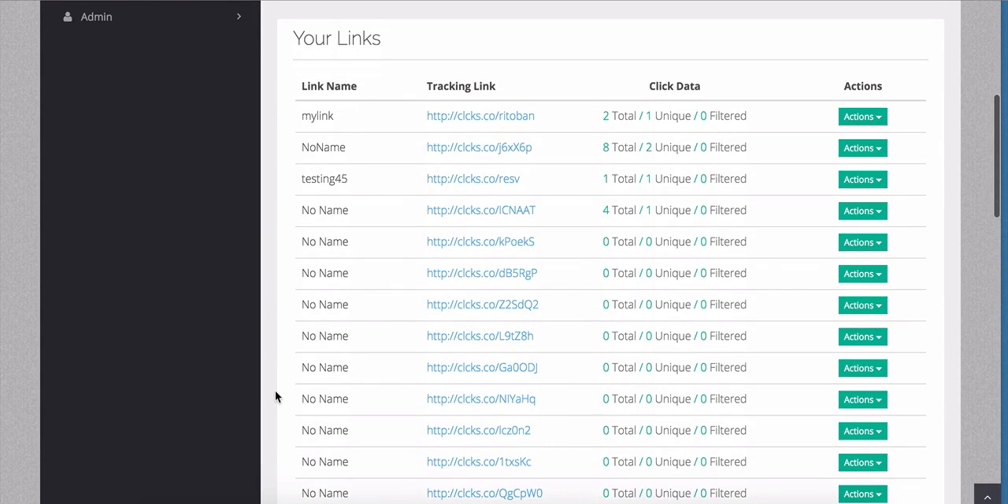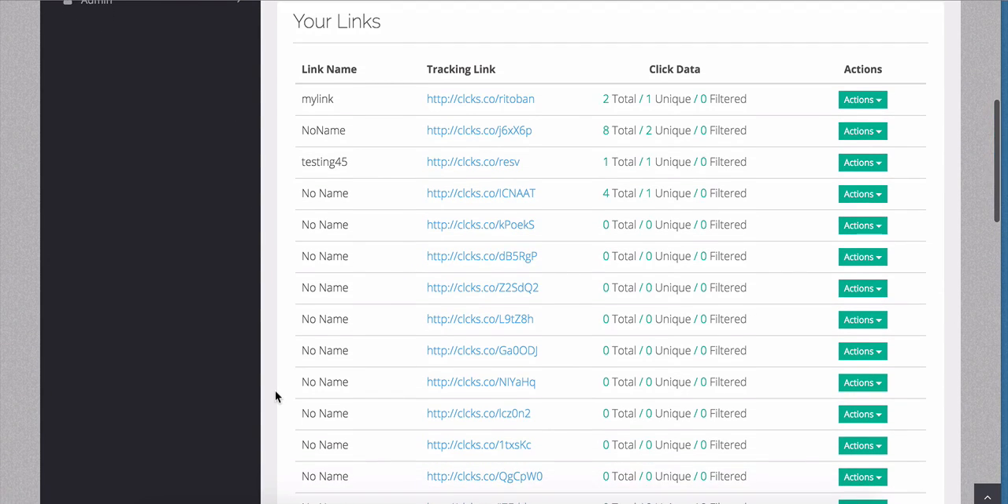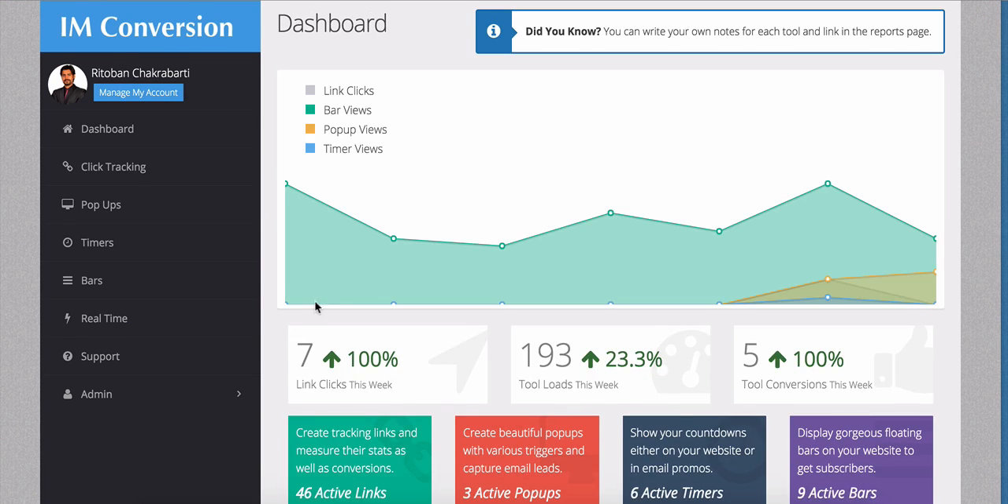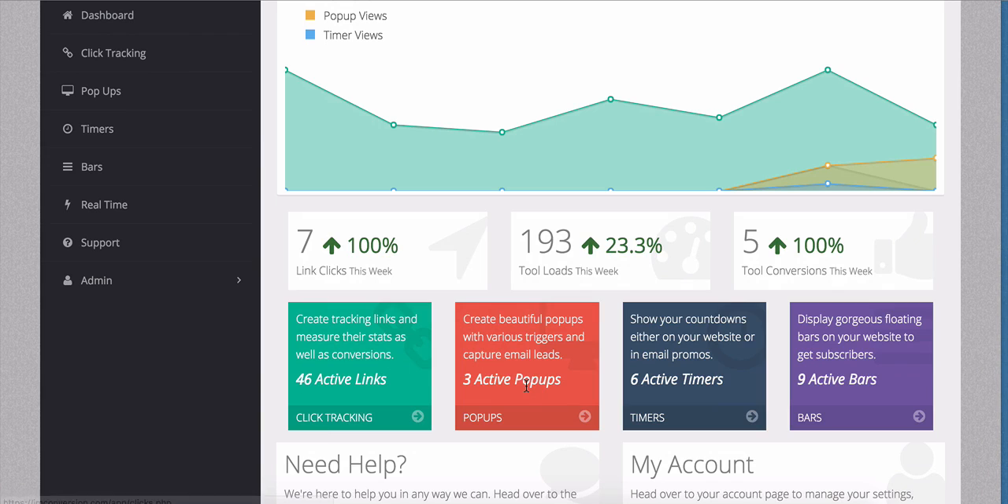So there's a lot of things that you can do with IMConversion. You've got tracking links, pop-ups, timers, bars, and more being added every day. There are a lot of things that we want to keep adding to this and keep making better. We want to add more themes to pop-ups and add more autoresponder services integration. So we'll be adding more up until launch date, so that we have one of the best conversion toolkits in the world, and we'll keep on making it better, keep adding more tools.